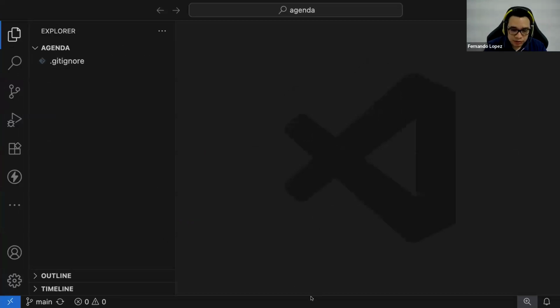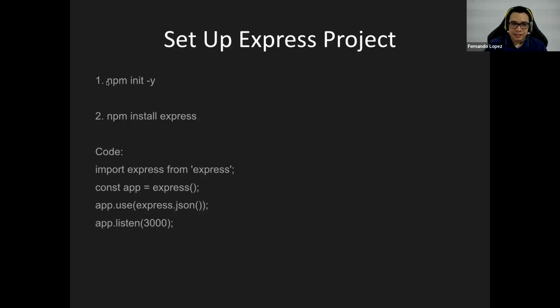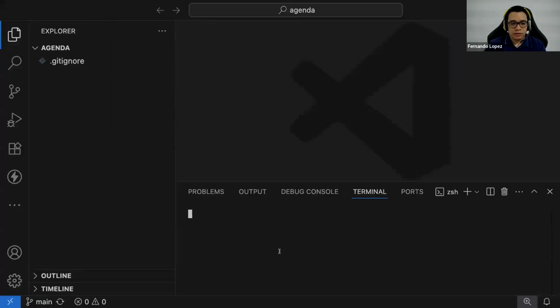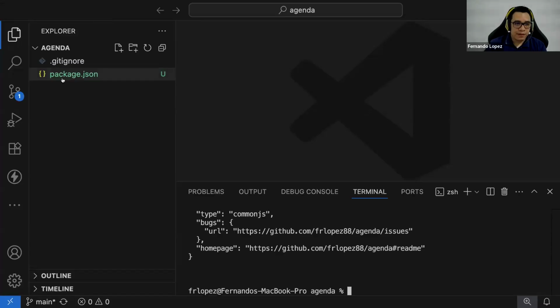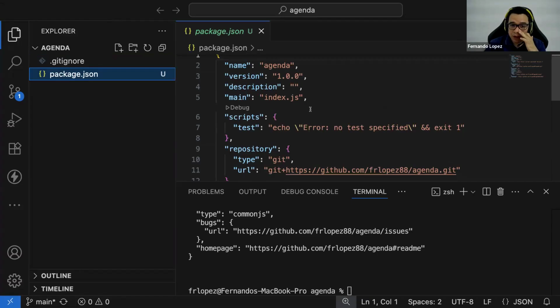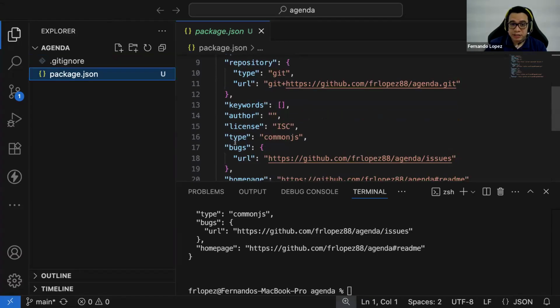Now, I will initialize my repository. This is the next step, npm init -y. So I will open the terminal in my VS Code, and I will prompt here npm init -y. This is going to create a file called package.json, which has the metadata of our project. The type of this project is CommonJS. This is the ancient or legacy code in Node.js. We're going to change it to module.